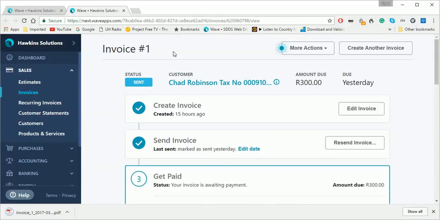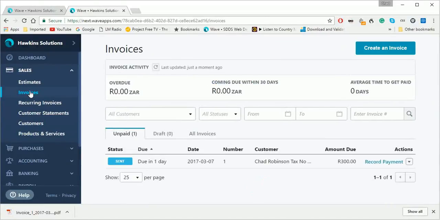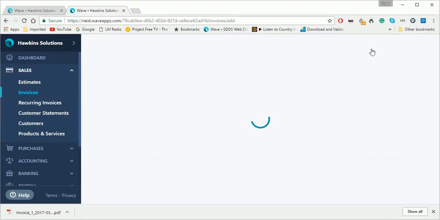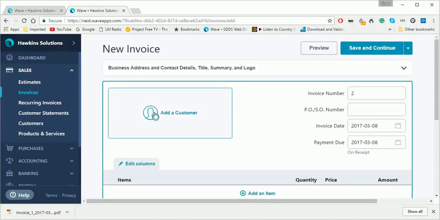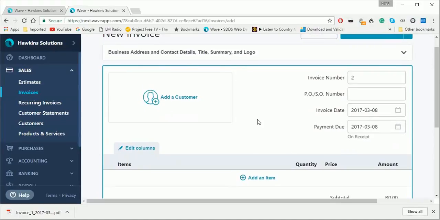Let's go to the step of creating an invoice. So we say create invoice. It'll say add a customer. There's your invoice number over there. I don't know what invoice number you're on, but we can change that setting to start off at a specific invoice number. That's not a problem.